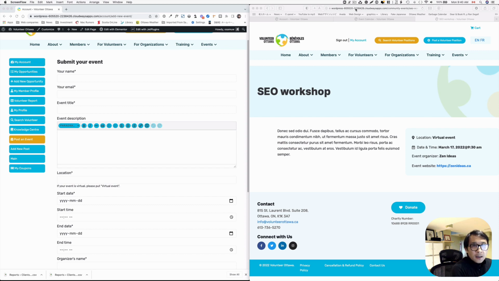Hello, good morning. In the earlier tutorial, I showed you how to create a community calendar so the user can fill out the information about an event, and then they can post it. So this is the front end submission form, and then they can just publish to their website.